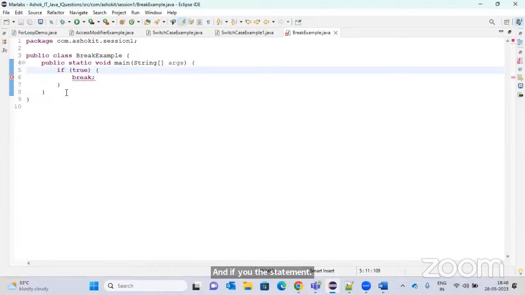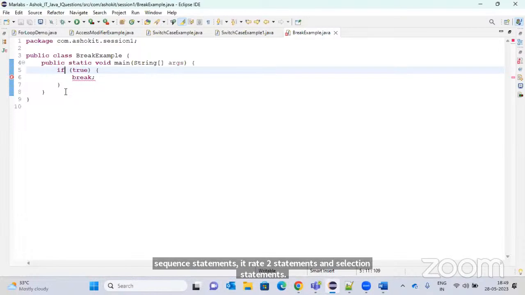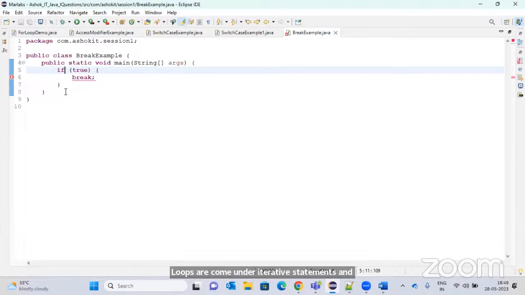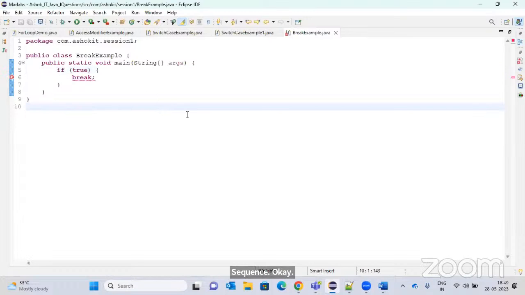In programming constructs, we have three things: sequence statements, iterative statements, and selection statements. Switch case comes under selection statements. Loops come under iterative statements, and if-else, etc., come under sequence statements. Hope you understood, right? Yes, sir.